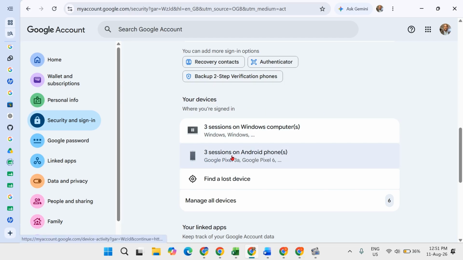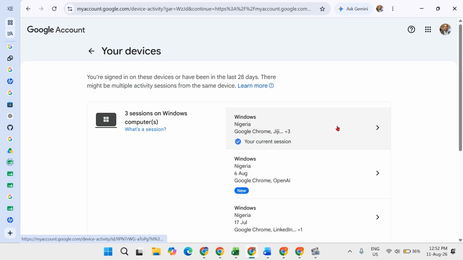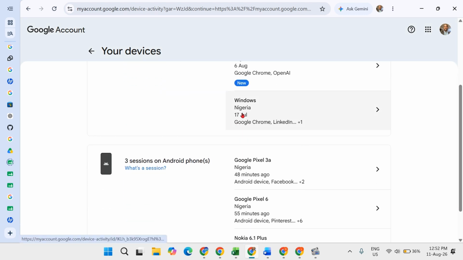Look at the session on an Android phone, Google Pixel 3, Pixel 6, and then you might want to click this so you can see the full detail. Now, the session on a Windows computer as well. Look at it, Windows, Nigerian Windows, and then it will give you the date. And this is another one. This is a new sign-in. This is on 17th of July on Windows as well.